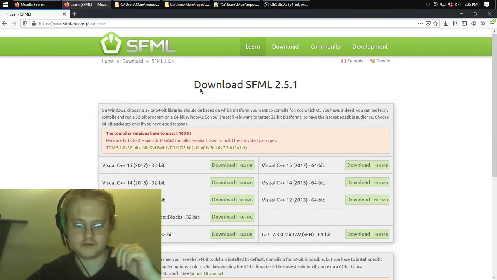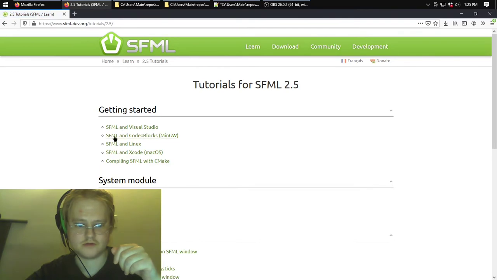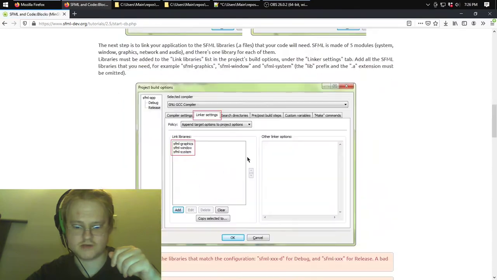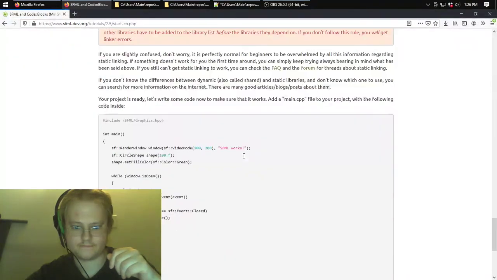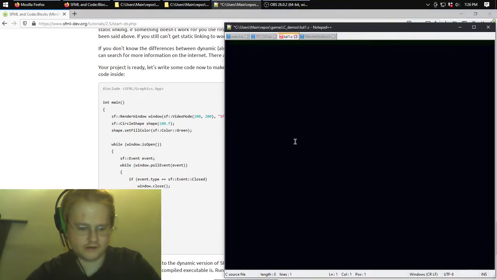So now we'll go over to Learn, go to Tutorials, go to SFML and Code Blocks and GCC, just because that's the one I'm going to build things on. So we're going to start off with a classical include here. And this one include will include other files that we need. We're going to do graphics.h instead of graphics.hpp because it's C, not C++, and everything is .h.